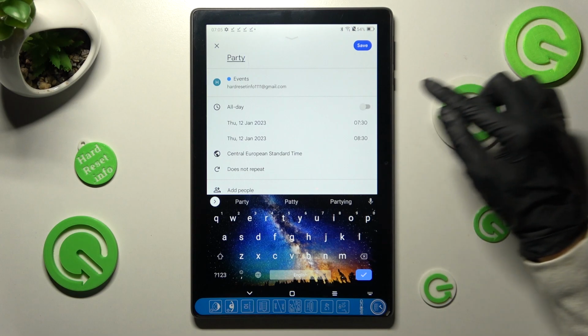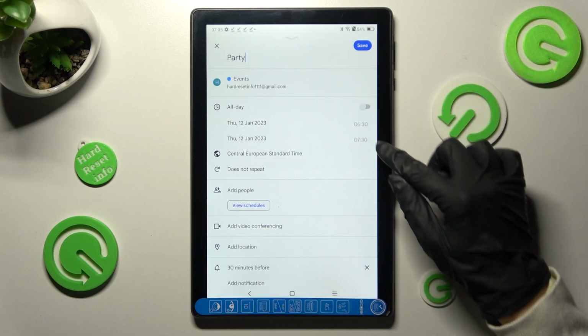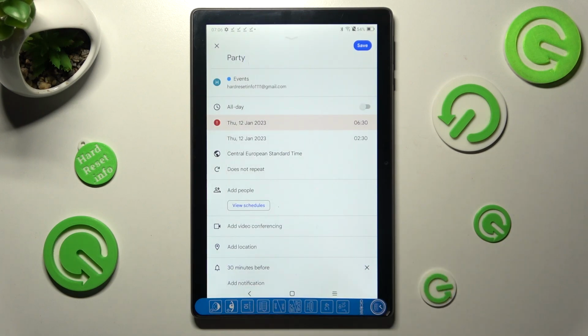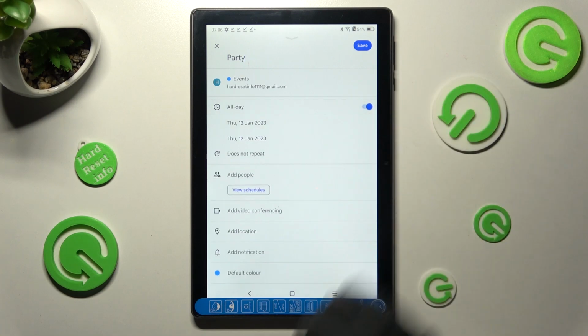Then pick starting hour and ending one. If you don't need to do that, you can always disable this feature as well by tapping on this switcher next to all day.